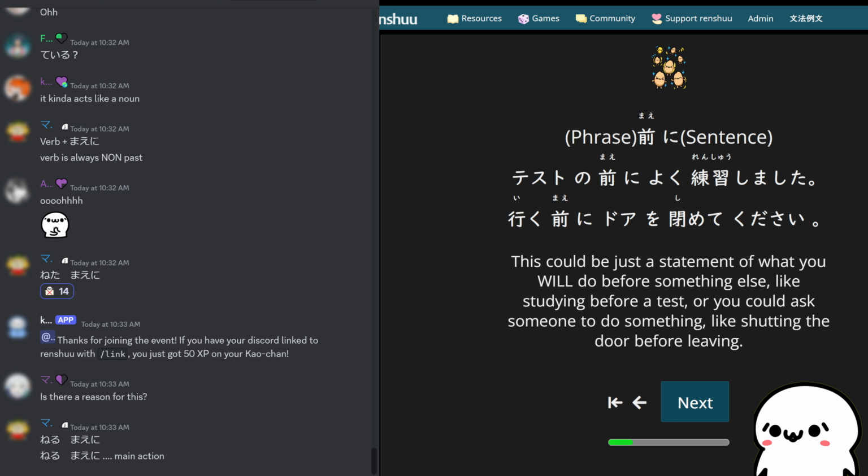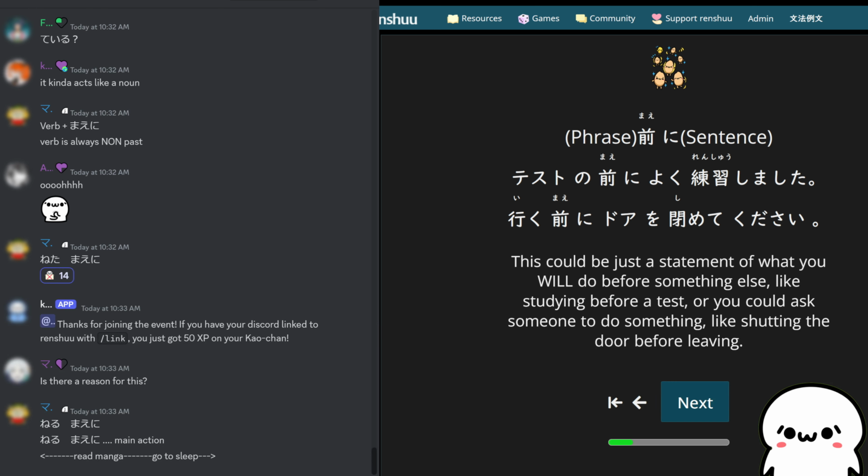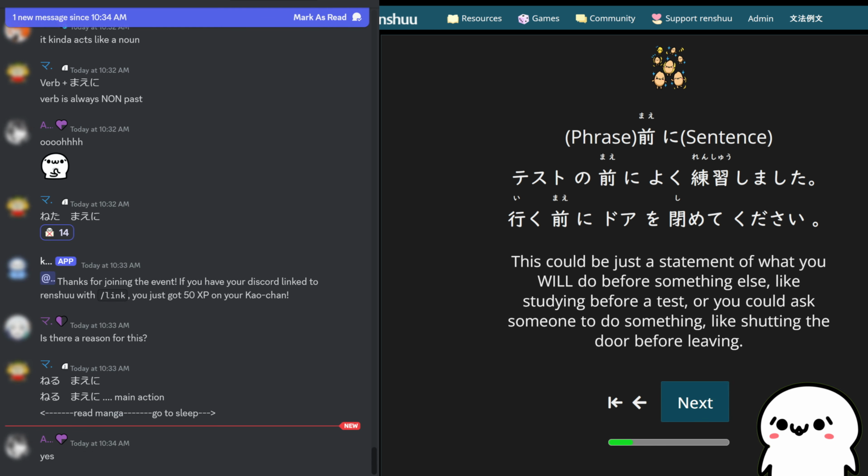The reason neru mae ni is not past tense is the focus is on the main action. The main action is the reading, right? So let me give you a quick little timeline. I think we can all agree that this is what's happening in the sentence. Which one happens first? You read manga first and then you go to sleep, right? You read manga first and then you go to sleep.